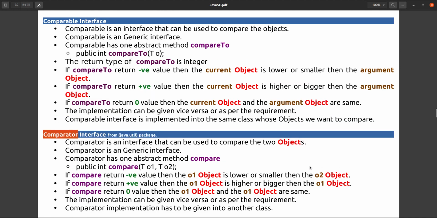Comparator is used to compare for a class that is already written, and Comparable is used to compare two objects inside the same class. When we are writing a new class and want to compare, we can use Comparable in the same class. If we want more than one comparison on different parameters, then we can use Comparator. And if some class is already written and you want to compare it, then you can use Comparator. So this is the use of the Comparable and Comparator interfaces.